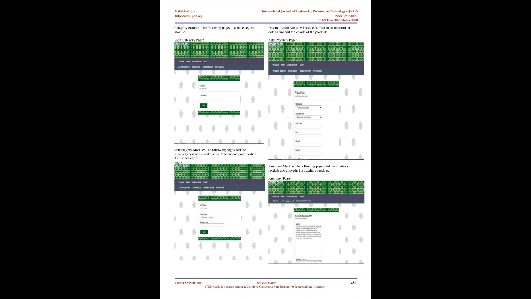Auxiliary page. Registration module. Provide a form to input admin details. Add user page. Edit the admin user detail pages. Edit admin user page. Order information module. Page shows a list of orders, previous and present. List of order page. View product shows all the categories, subcategories, and products. View product page.